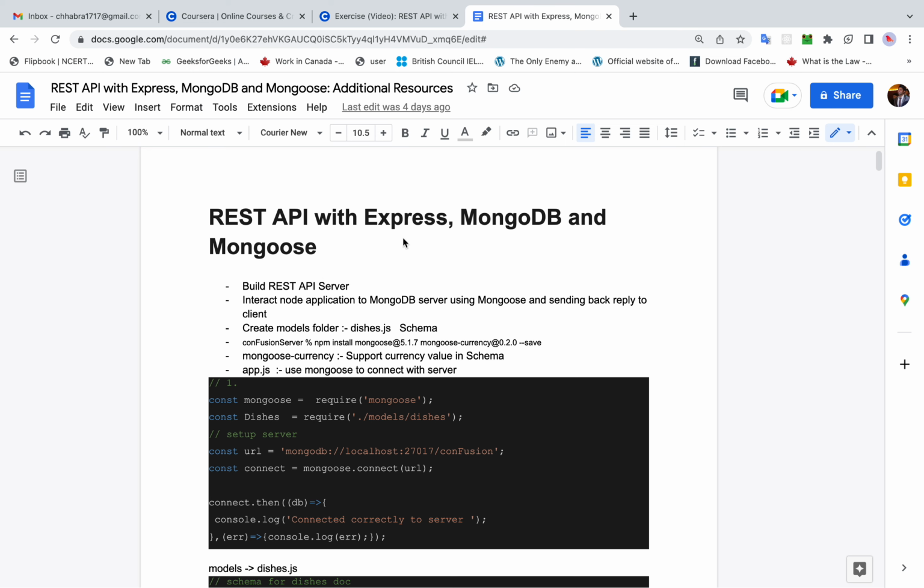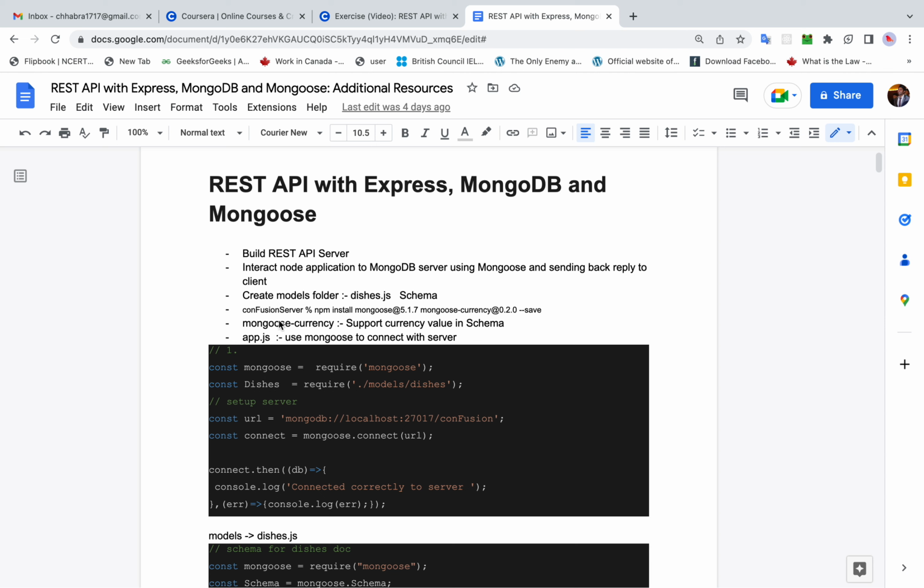REST API with Express, MongoDB and Mongoose. So first, we have already built the REST API server. Now we are interacting with the Node application to the MongoDB server using Mongoose and sending back replies to the client.